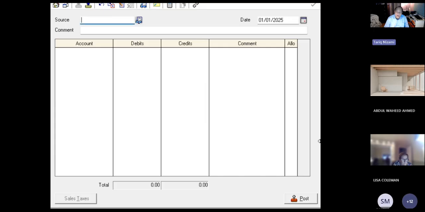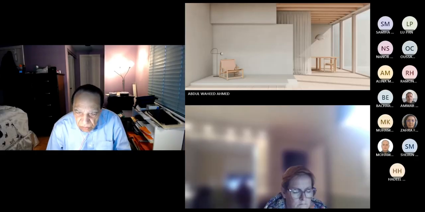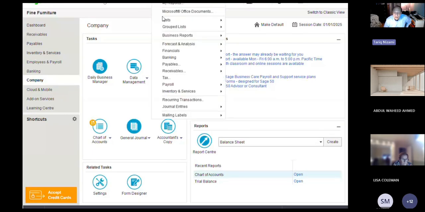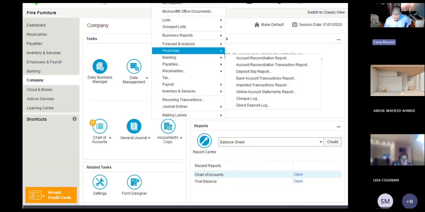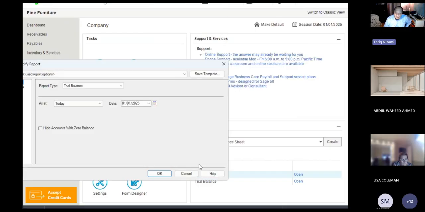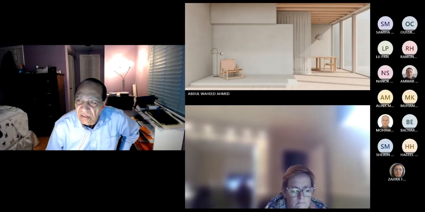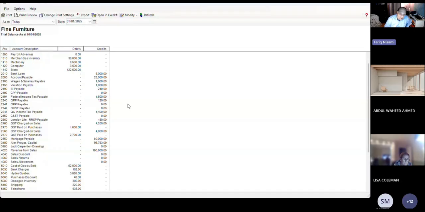Post. And now we will go and check it out. So we go in here, go to Reports, go into Financials, go into your Trial Balance, and you will get your trial balance. What we have there, it's right here. So here you go.